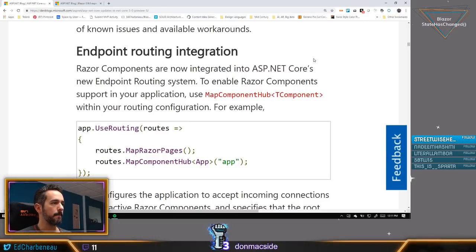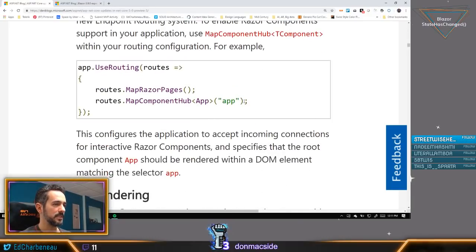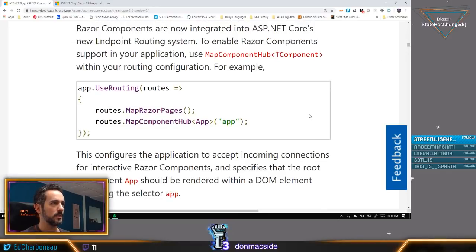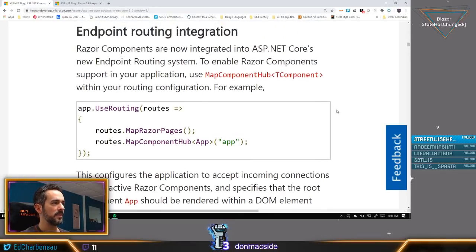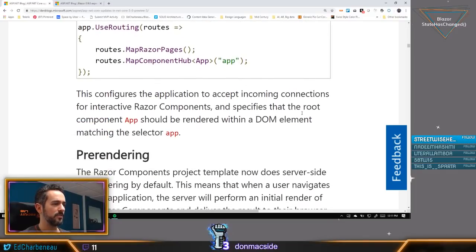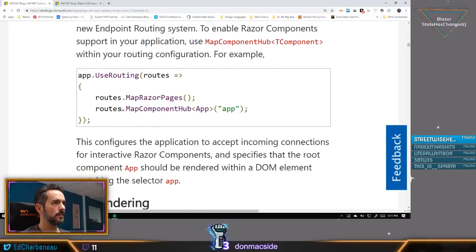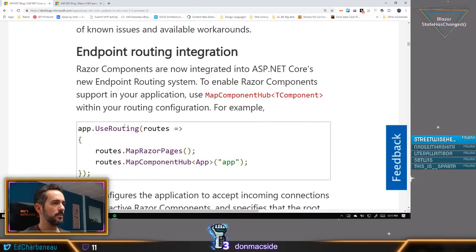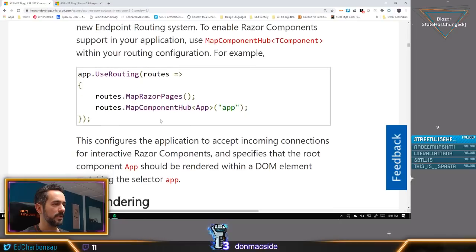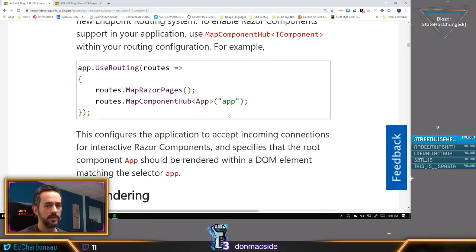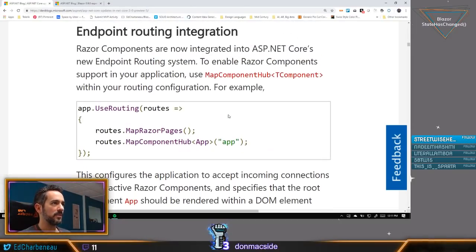So I'm not sure what effect this has on applications yet. So maybe this gets rid of the app component. I'm not quite sure. Or maybe this is what they piggyback off of pre-rendering with. So this is possibly how we're integrating Razor Components with MVC and Razor Pages, is through this endpoint routing integration.